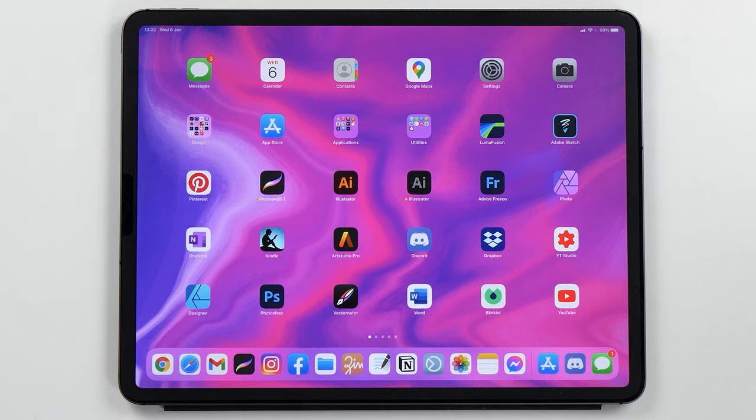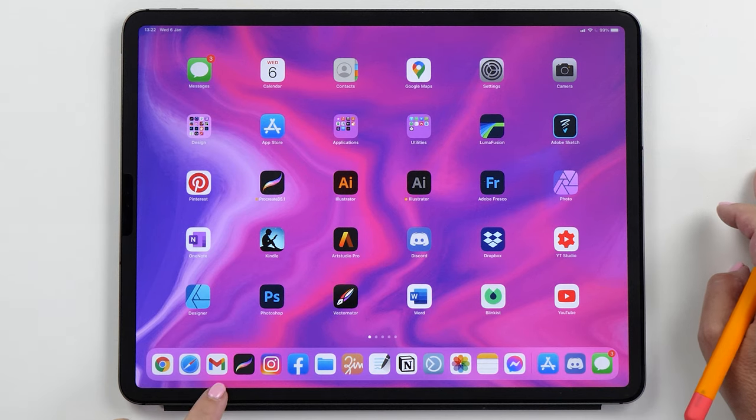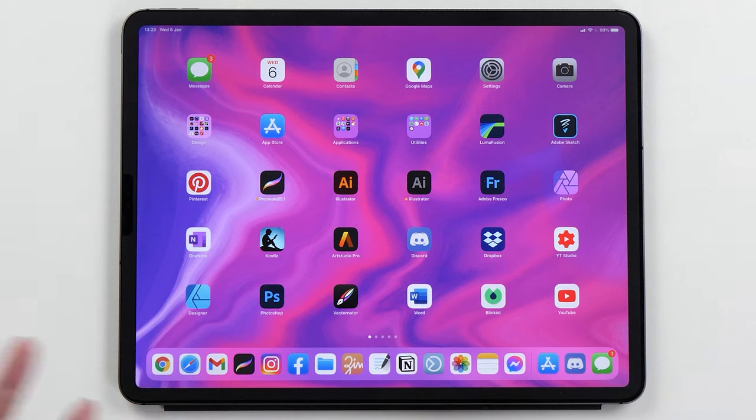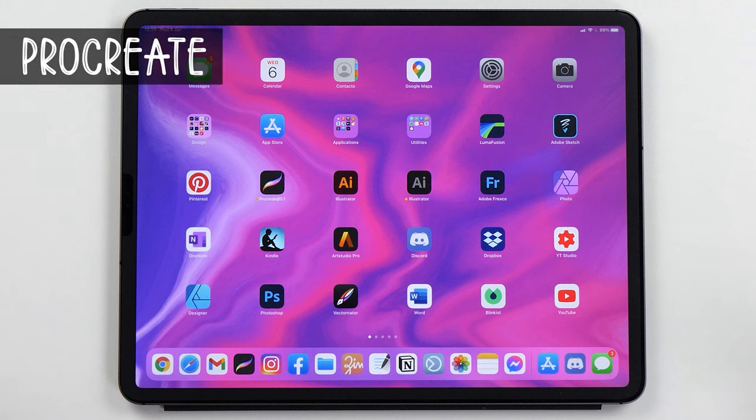So to get started, it's probably easiest to have a look here at the bottom row in the dock. I always put the apps that I'm using the most in the dock here, and an app I'm using every day is the Gmail app, of course. So that's where I have all my emails, and I really like using the Gmail app because I'm only using Gmail email addresses. And then second app is Procreate.